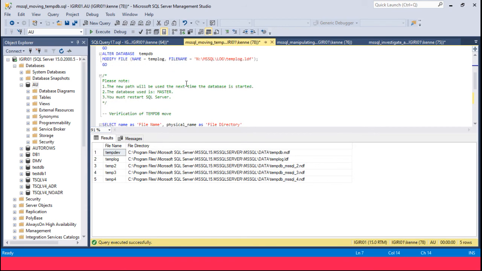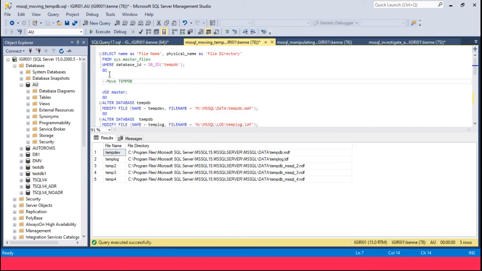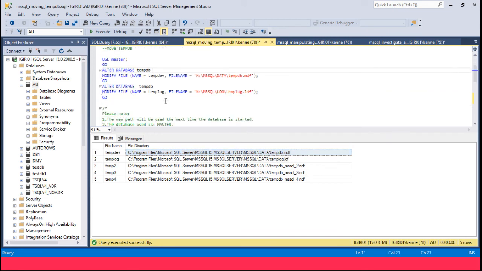Okay, so let's do this for temp. Let's say I want to move my primary TempDB data file to my drive E. All I have to do is run these commands. I'll do it for only one of the data files. My logical file name is tempdev, so you also need to know this when we created it. There's a logical file name associated with the files of this database.